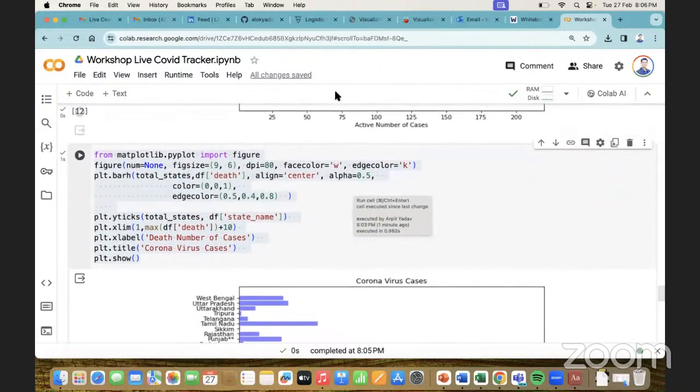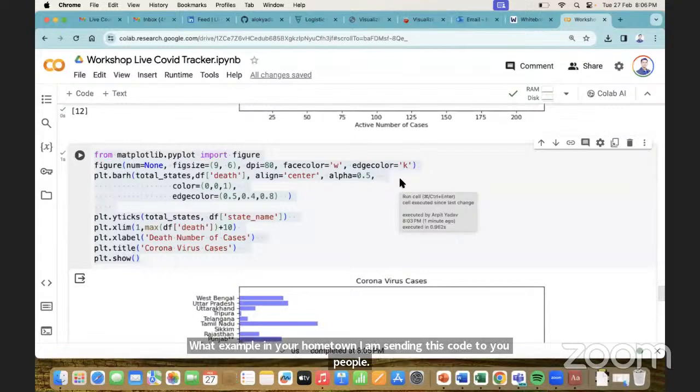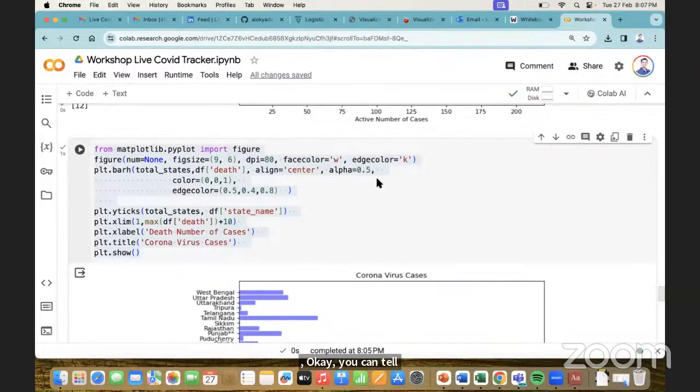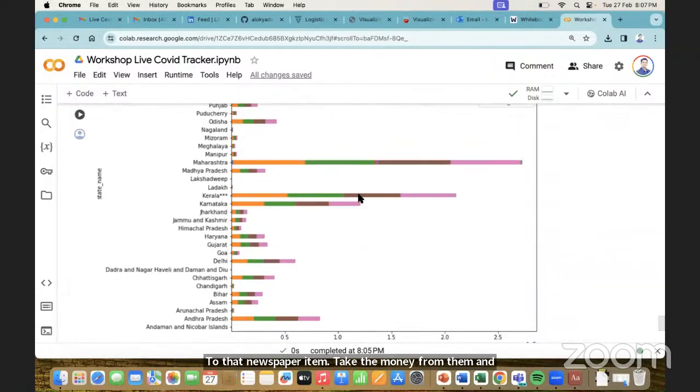For example, in your hometown, I am sending this code to you people. Every day you do one thing. You can have a contract with any newspaper in your hometown. In that contract, you can tell them that I am going to give you live COVID analysis every day for that newspaper channel. Take the money from them. And this code I can share with you and you can execute this code.